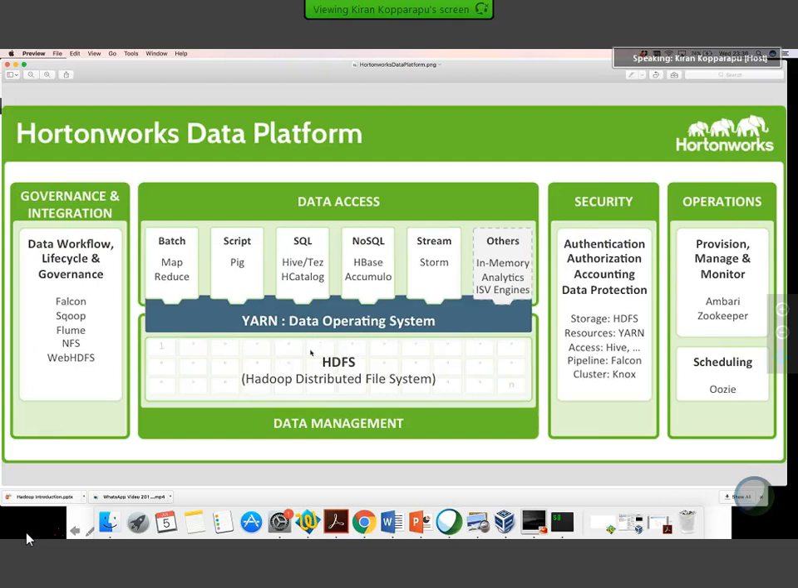Let's start from the bottom, like HDFS. You can see the individual nodes here, marked from 1 to n. That means I have that number of nodes in my cluster, the entire HDFS. HDFS stands for Hadoop Distributed File System. We already talked about that.